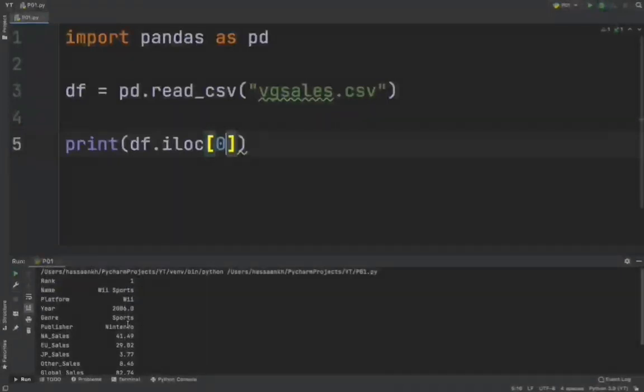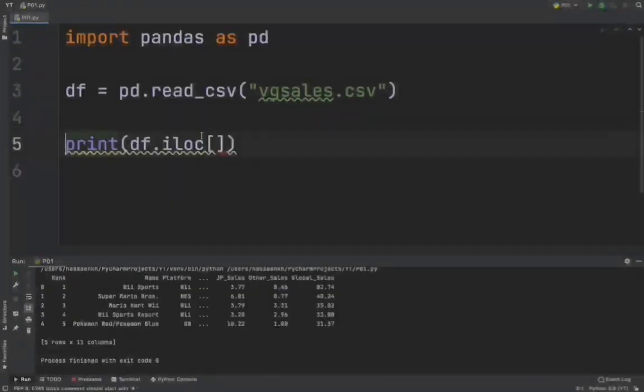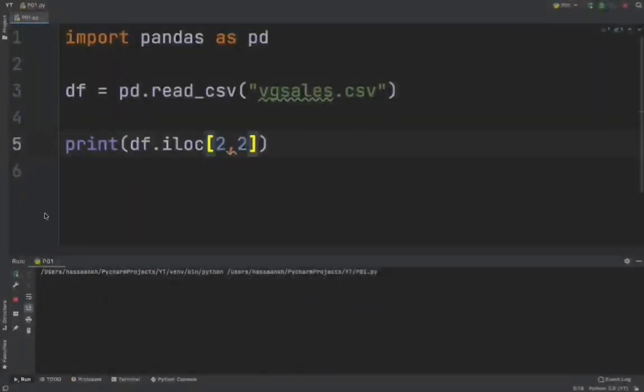of the first row. As you know, the order of a matrix is row by column. So if I place here 2, 2 in the place of index, I will get Wii. Why is that so? Because the column at index 2 is name and the row at index 2 is of Wii. Similarly, we can access any entry in our data by using df.iloc.